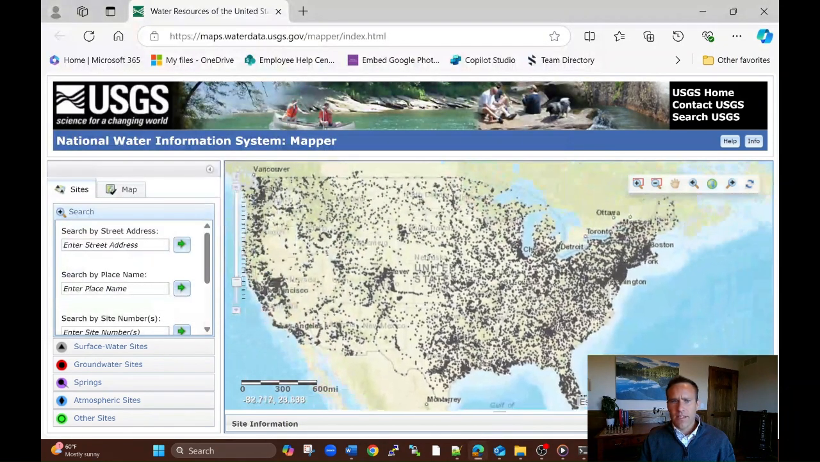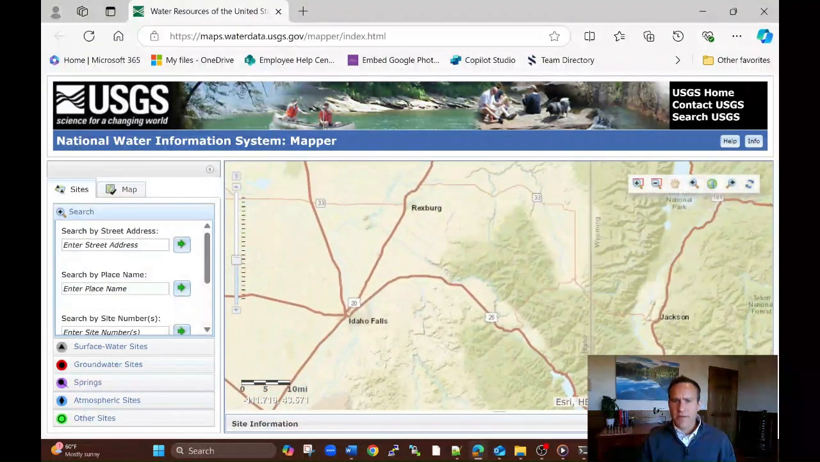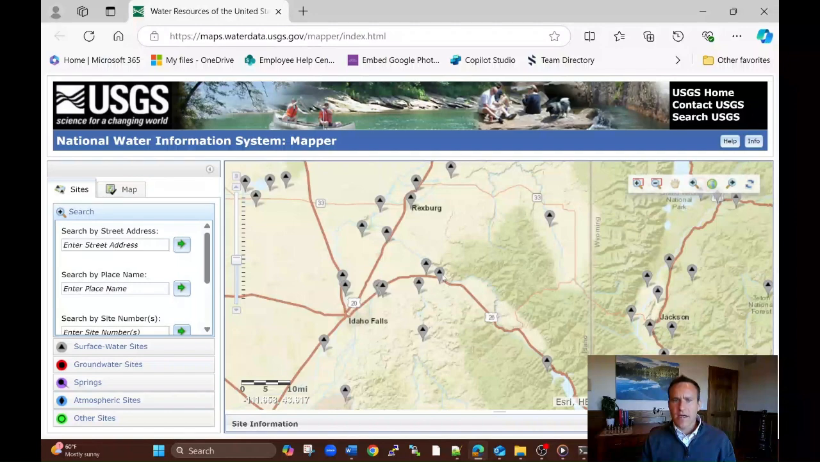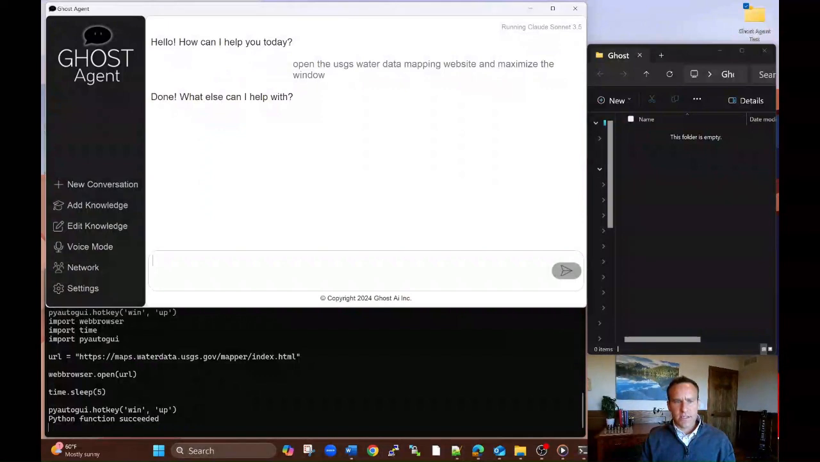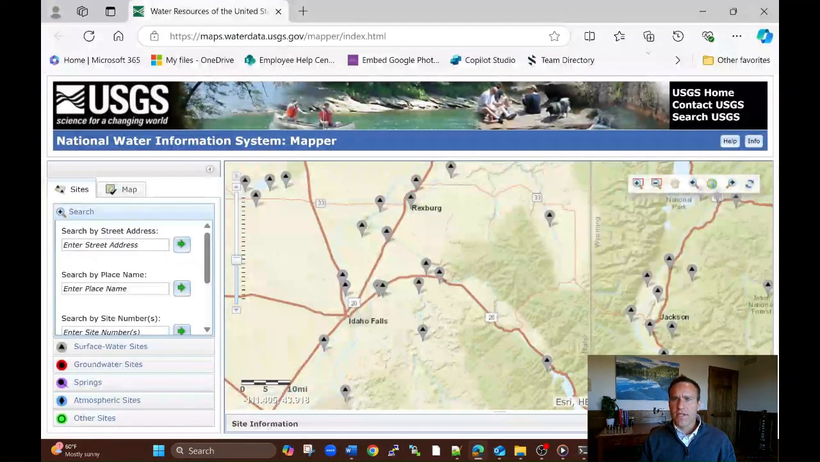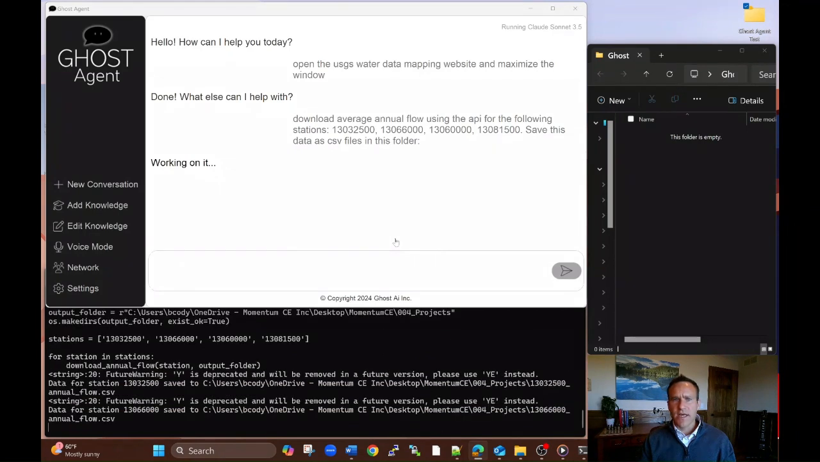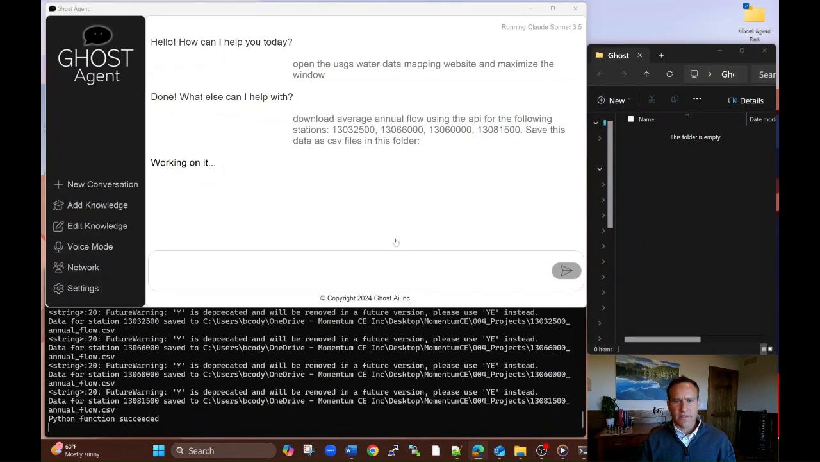So let's get a little bit more complicated. Say we needed to download data from specific station locations, and maybe we want annual data from these. So let's do another prompt. Let's tell it to download average annual data using the API for 4 stations, and save the CSV in certain folders. We didn't give it a folder, so it just saved it in a default location.